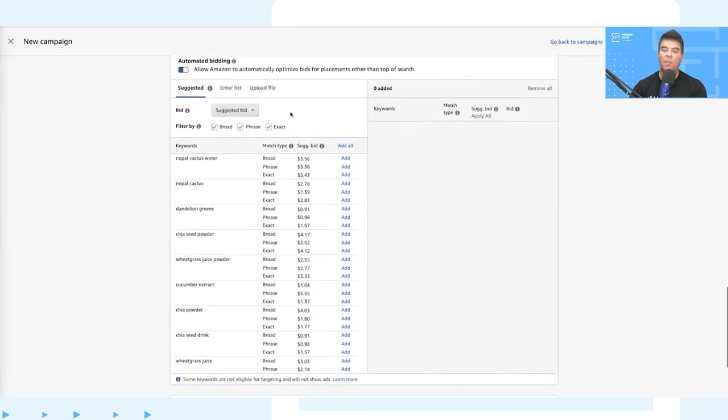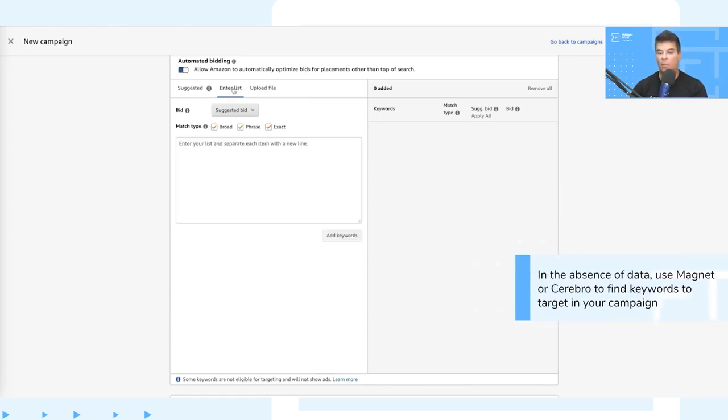So keyword research, the same thing as we did prior. You want to leverage Magnet or Cerebro if you don't have data. Now, again, because I had access to this particular account and I saw that this was performing well, I did actually have an opportunity to go through the keywords that did work for this particular product, and I pulled those out into a spreadsheet so that I could just enter them manually here.